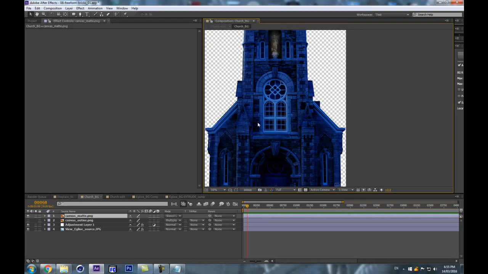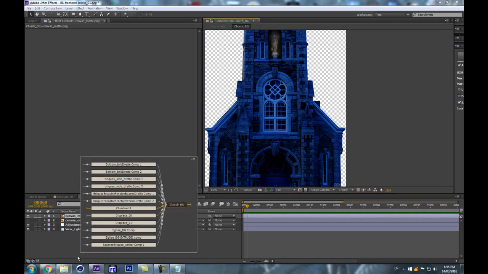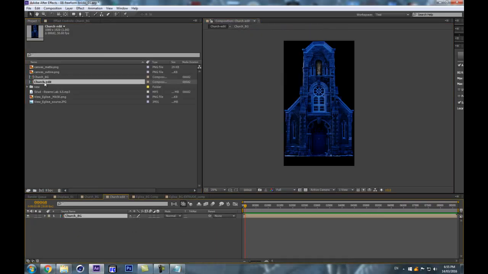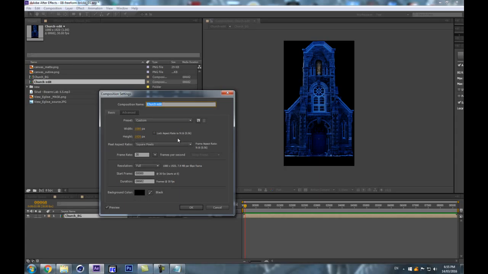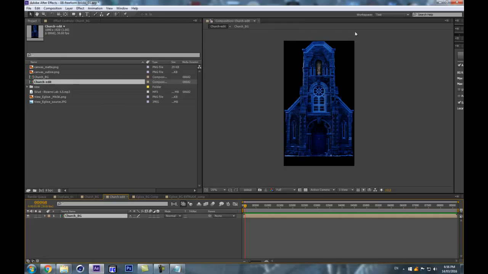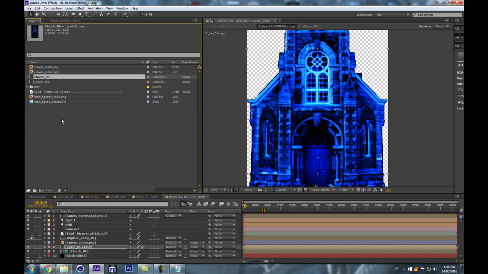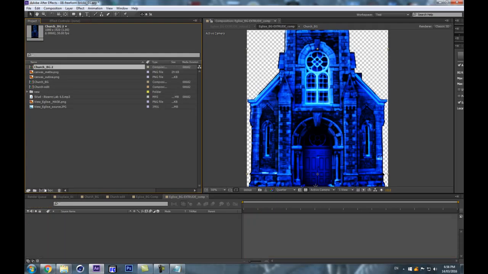So there we have only our church with our little color correction here, and I've put that in a new comp. This comp is standard 1080p, but it's vertical. It's rotated 90 degrees, full HD standing. So this is what I have. Now let's see how easy it is to create some displacement map for that. So let's get our Church BG, and let's make a new comp with that.